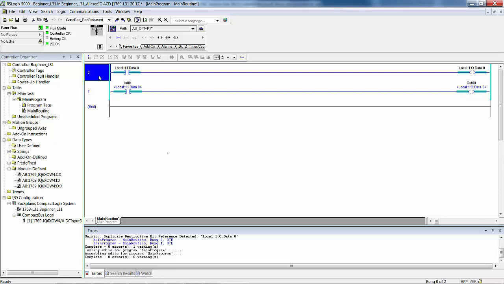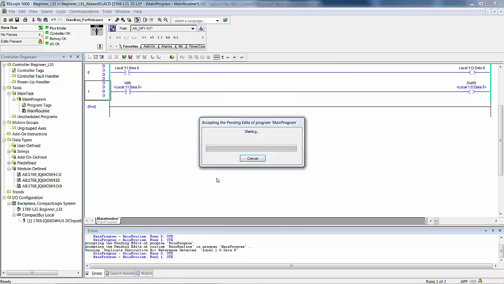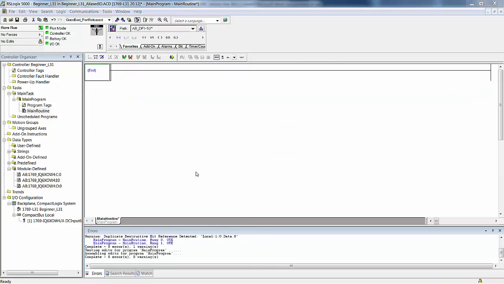I'm going to delete. Now I'm doing this online. Finalize all edits. You're going to begin your ladder logic writing in the offline mode.